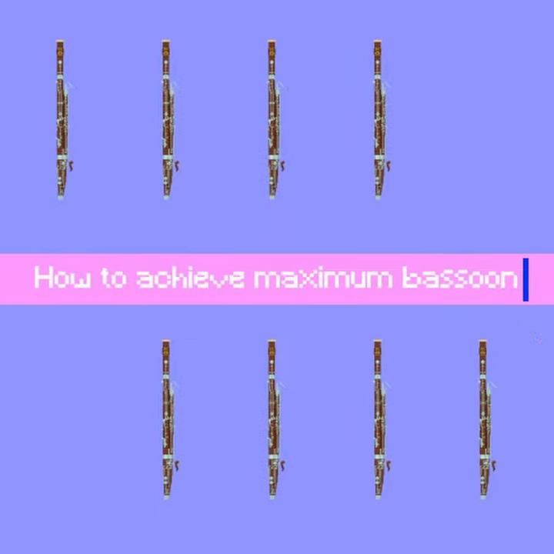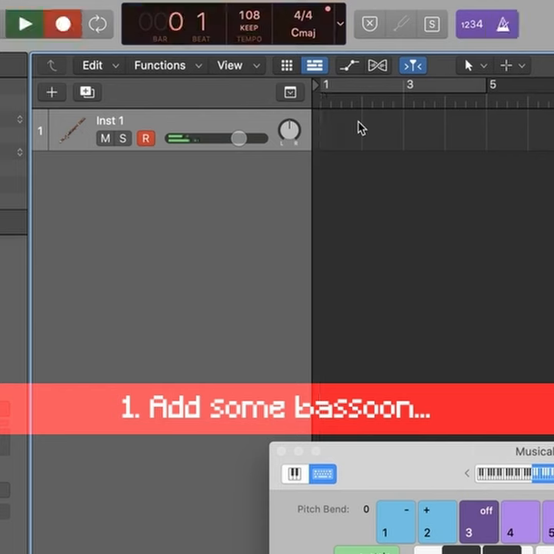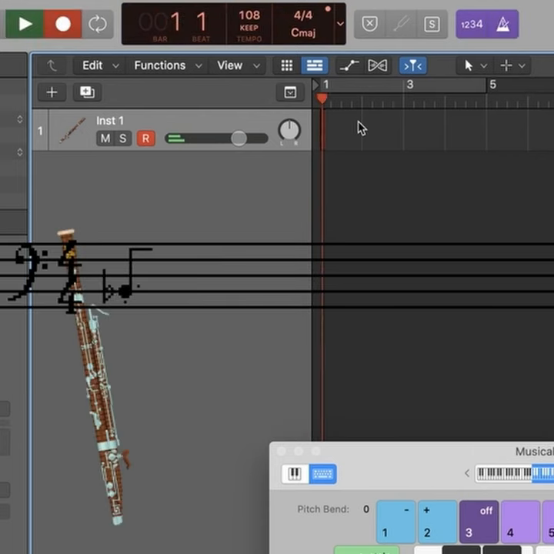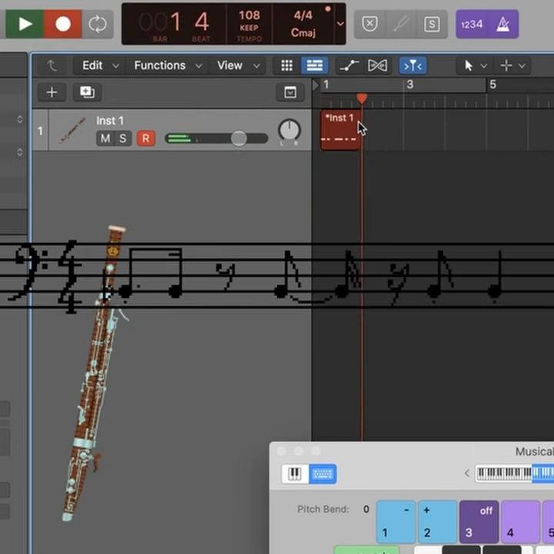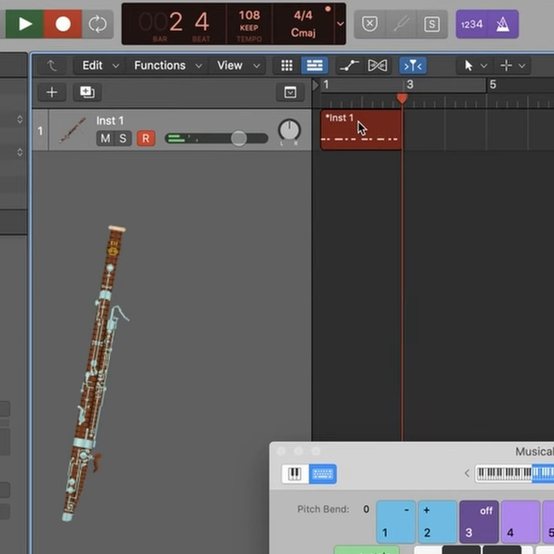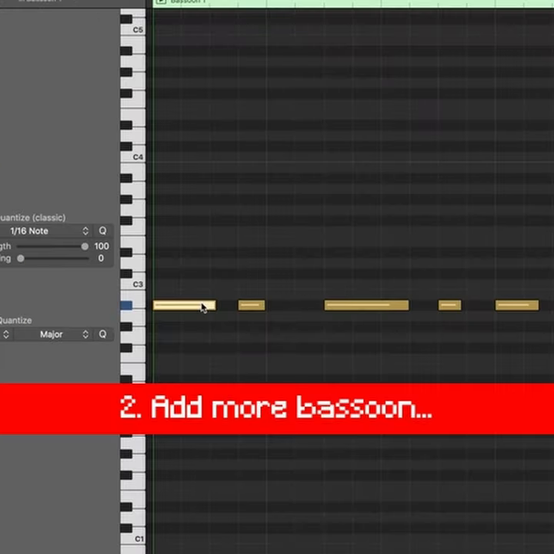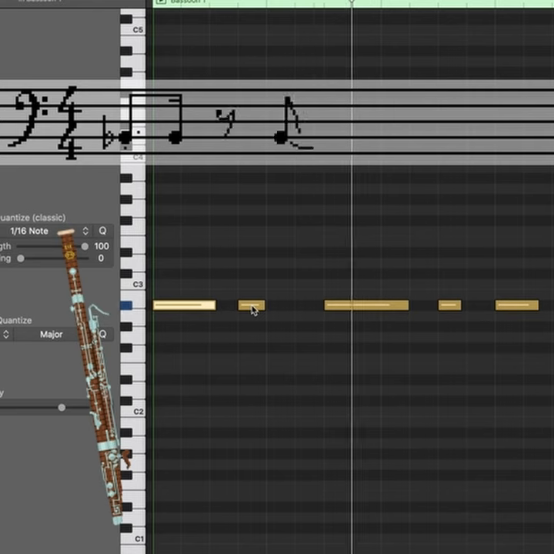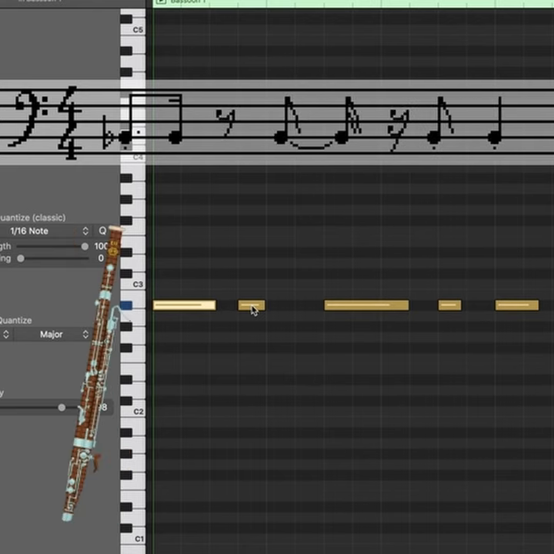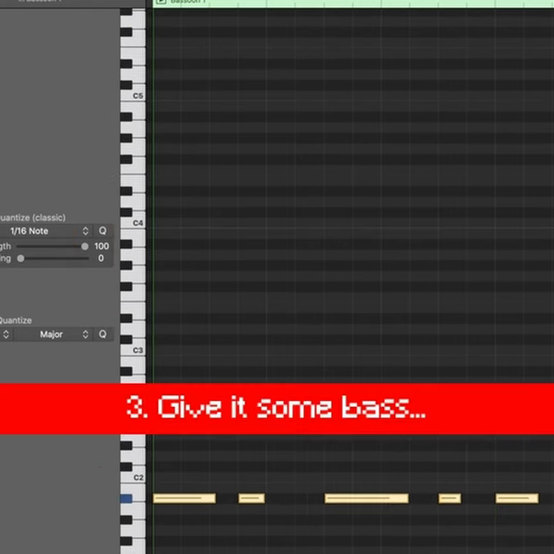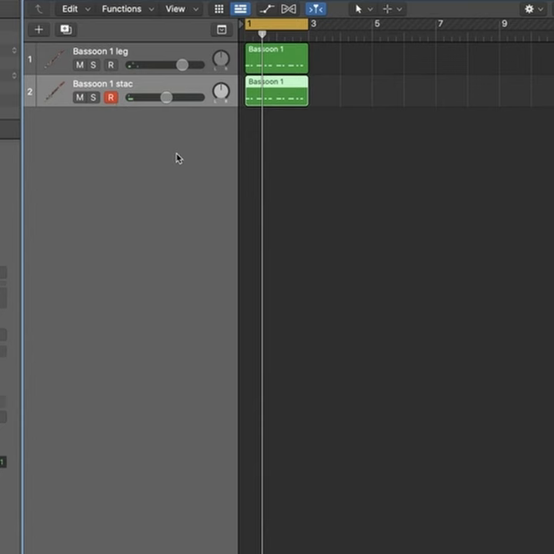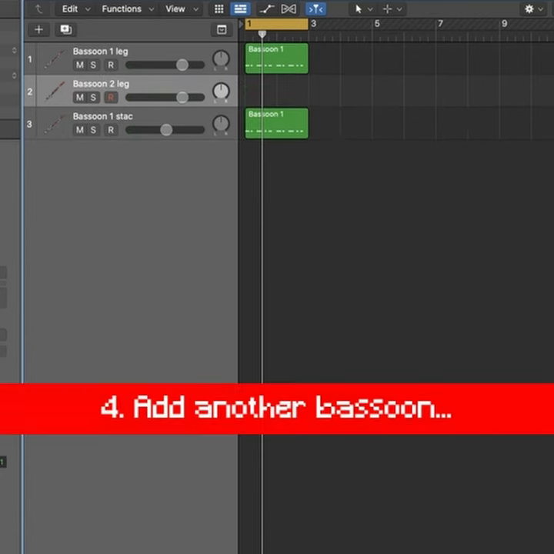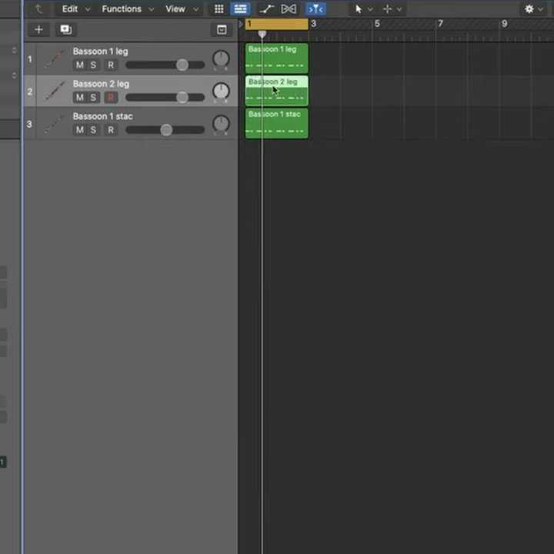How to achieve maximum bassoon. 1. Add some bassoon. 2. Add more bassoon. 3. Give it some bass. 4. Add another bassoon.